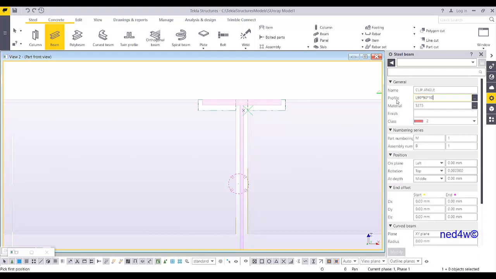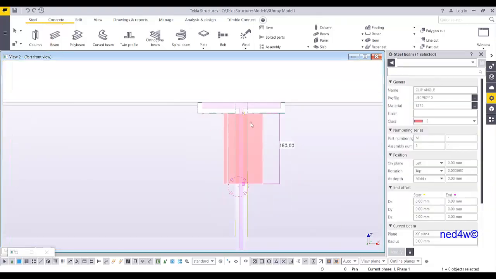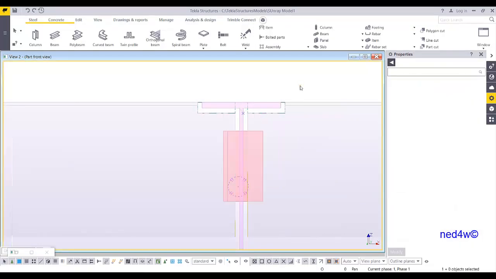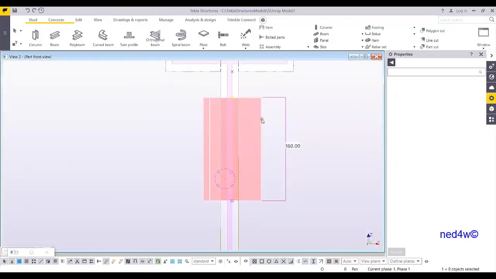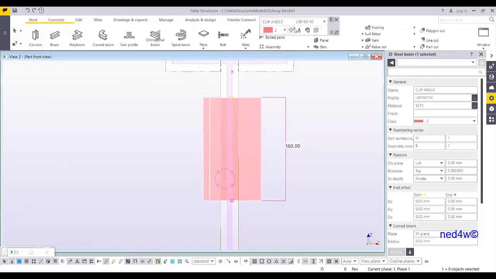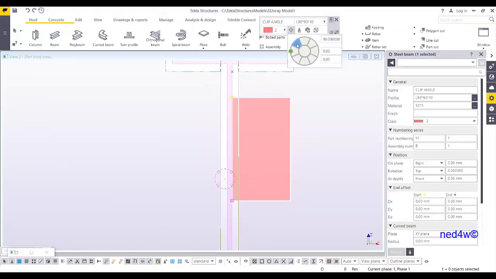Okay, and then I'll leave it as it is, and then 160. All right, so 160. I'll just simply move this one, maybe not 40. All right. Anyway, you can put whatever distance you want according to your standard. And then in this case, I can now use my displacement.